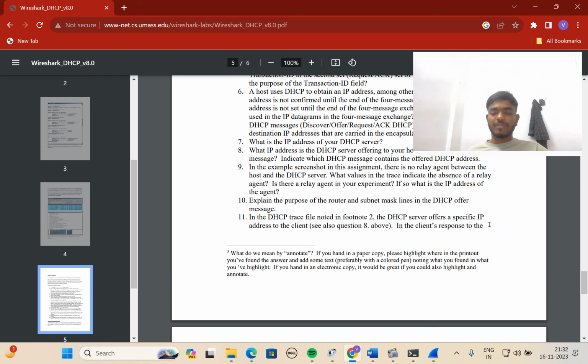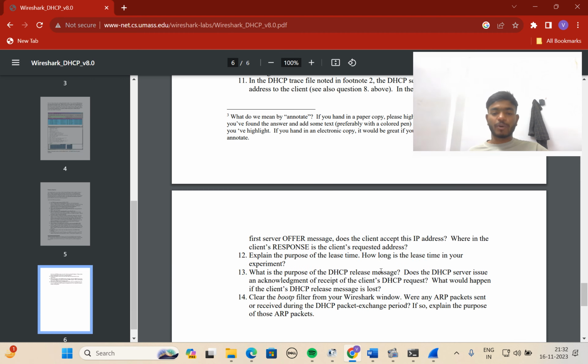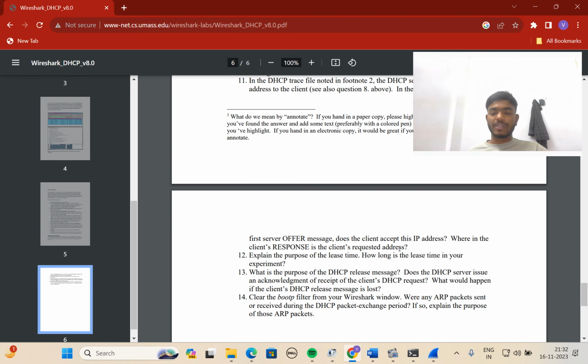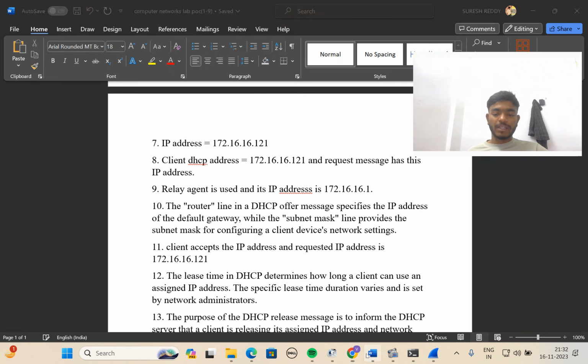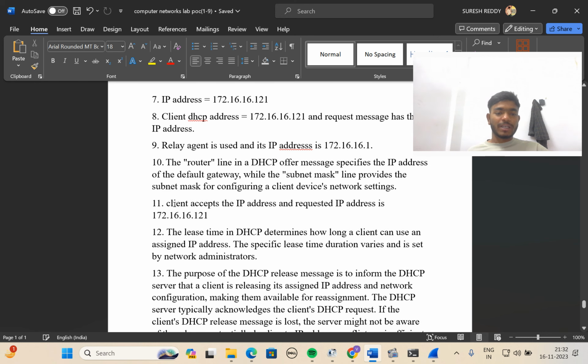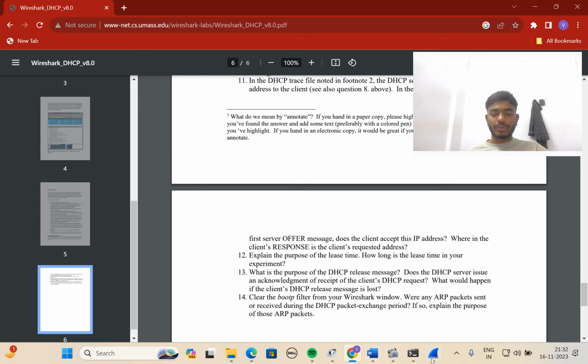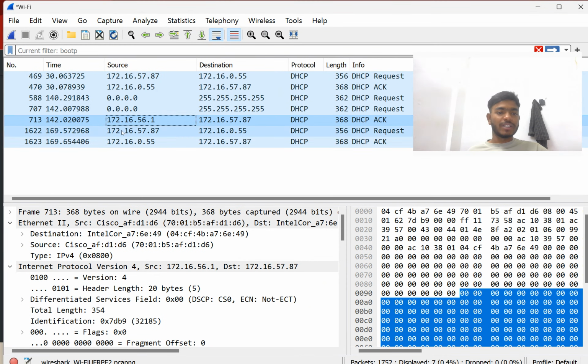And for the 11th one, in the DHCP trace file, the DHCP server offers a specific IP address to the client. See question 8 above: in the client response to the offer message, does the client accept this IP address? Where in the client request is the address? In the POC I will show the answer. The client accepts the IP address and requests the IP address 160. This is the IP address. Let me show in this. This is the IP address which I have shown here, 172.16.